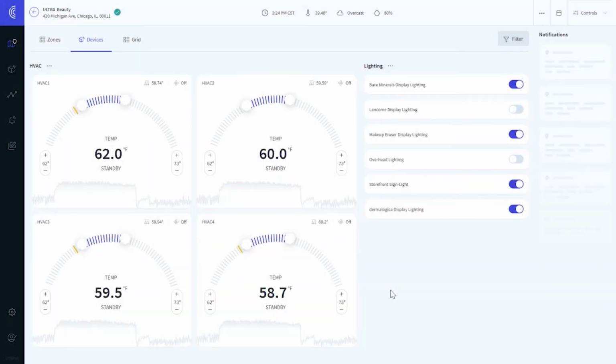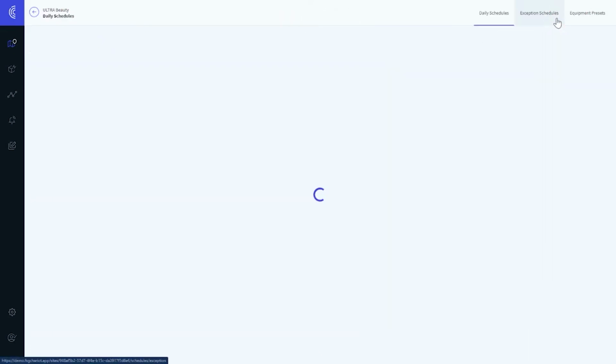To create a schedule for your equipment, go to the top right and click on the calendar icon. Notice there's nothing here. We have yet to set up a schedule. The first step to doing so is you need to create your equipment presets. Again, look to the top right and you'll see daily schedules, exception schedules, and equipment presets.